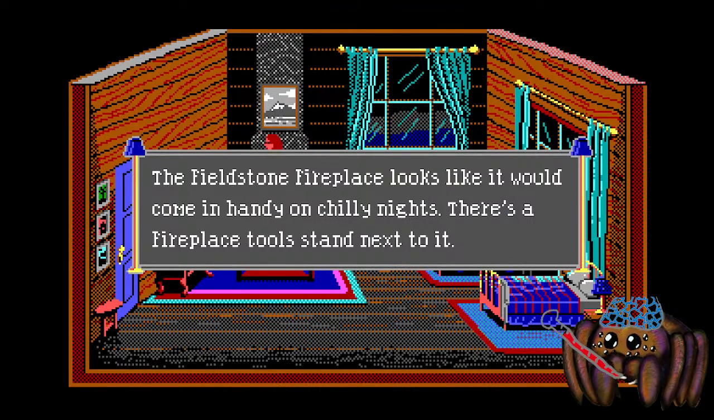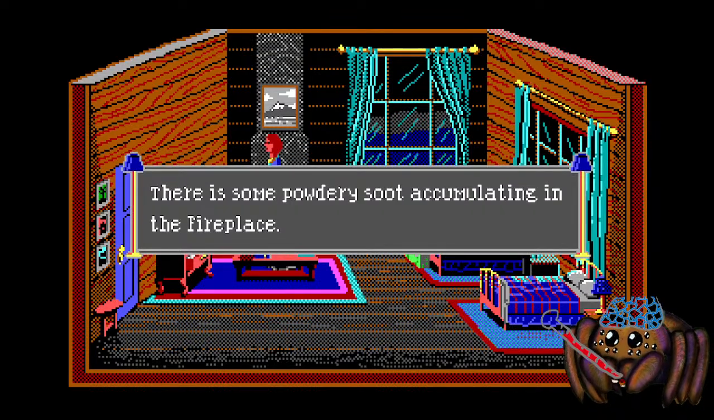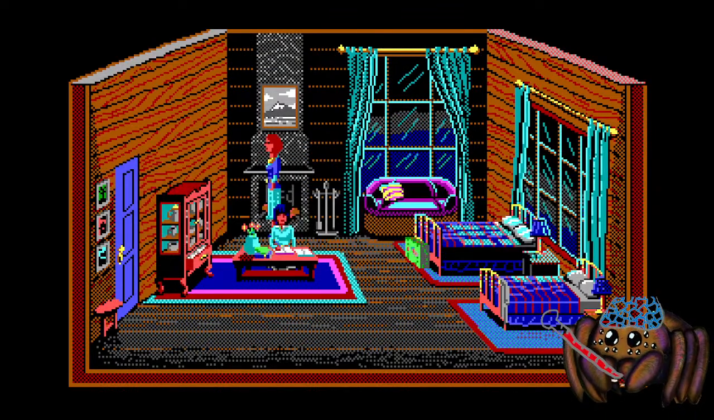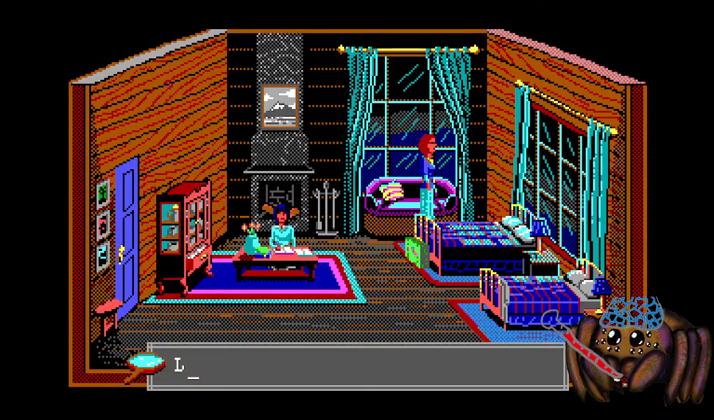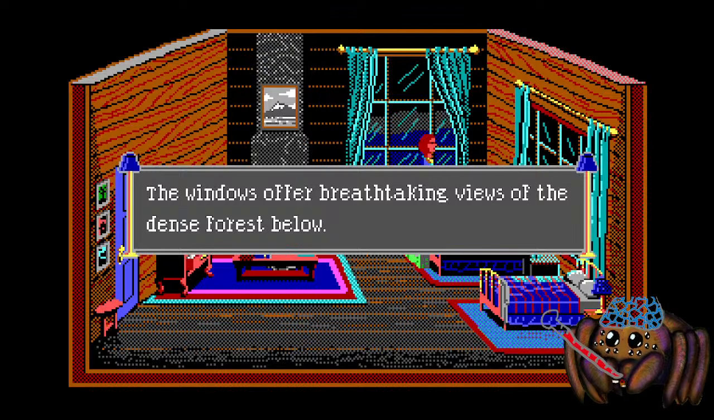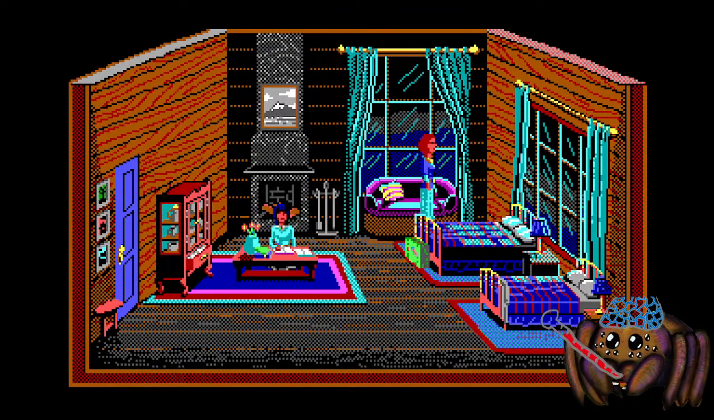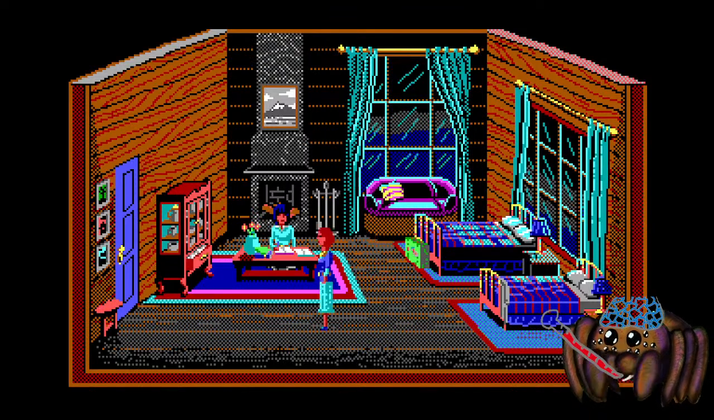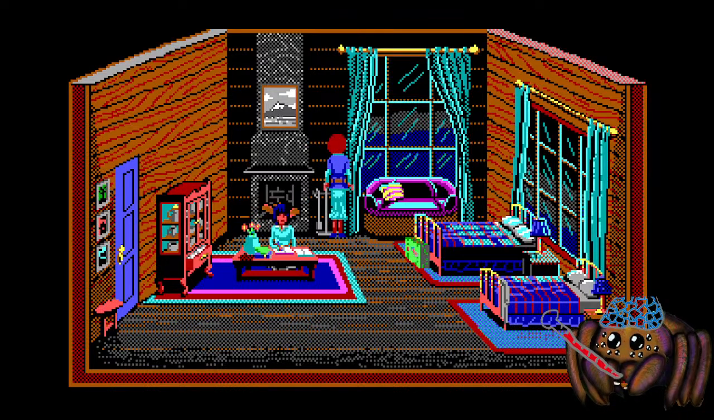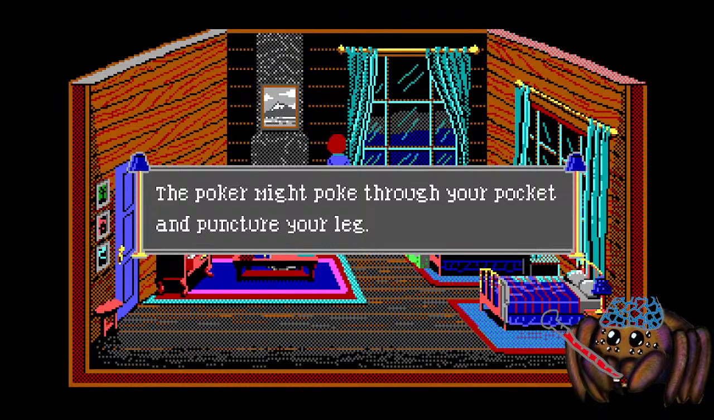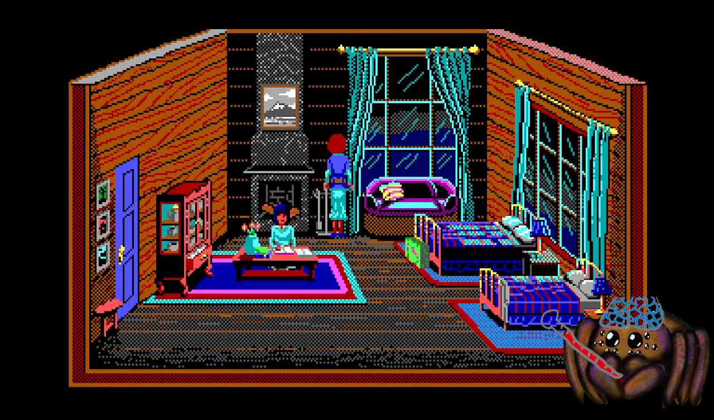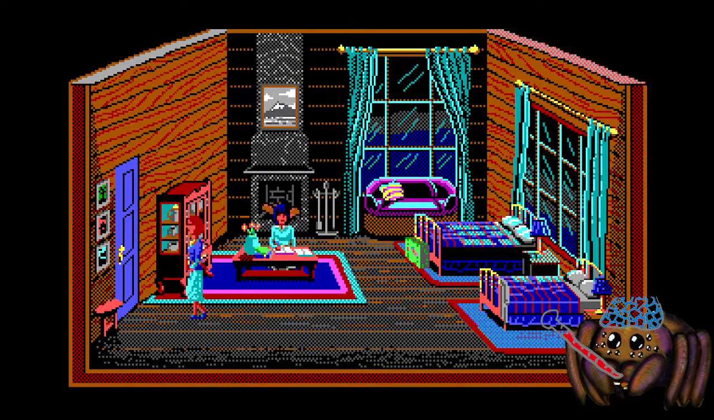There's a fireplace tool stand. There's some powdery soot accumulating in the fireplace. Great views of the dense forest below. Okay. I poke through your pocket and puncture your leg. Sure.